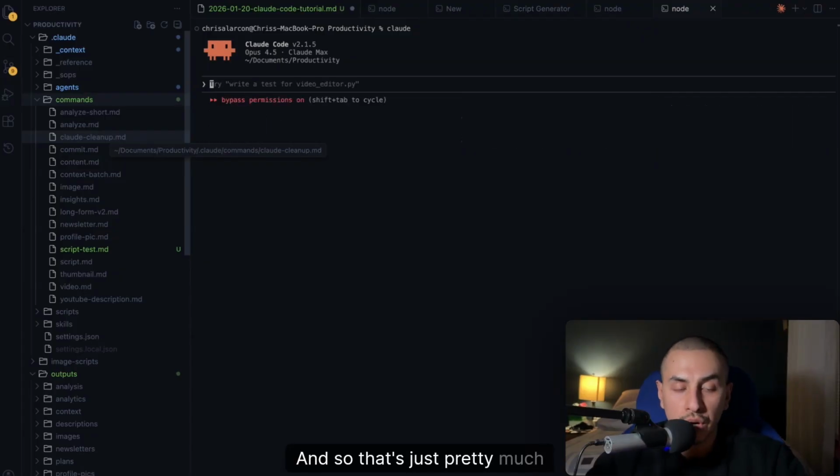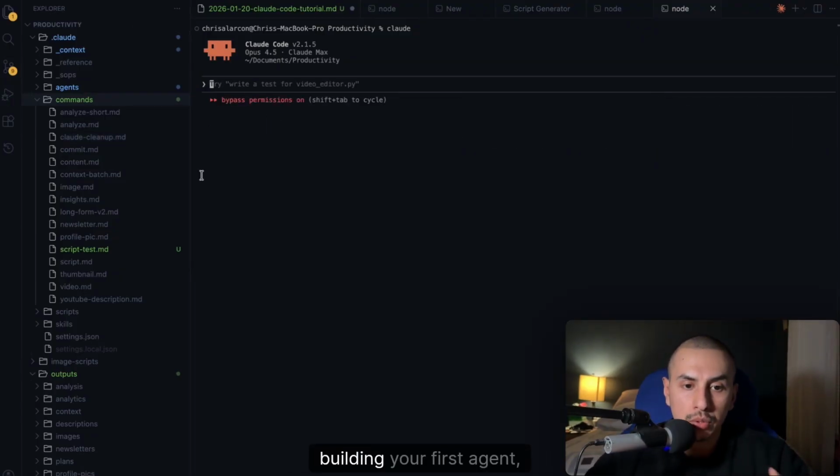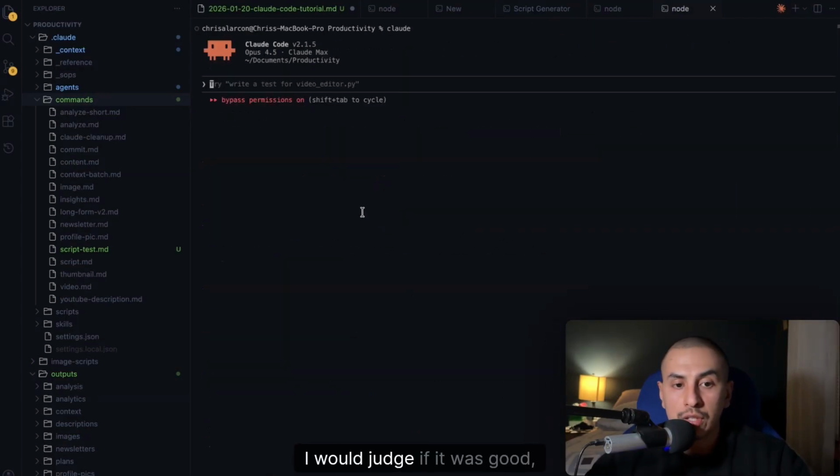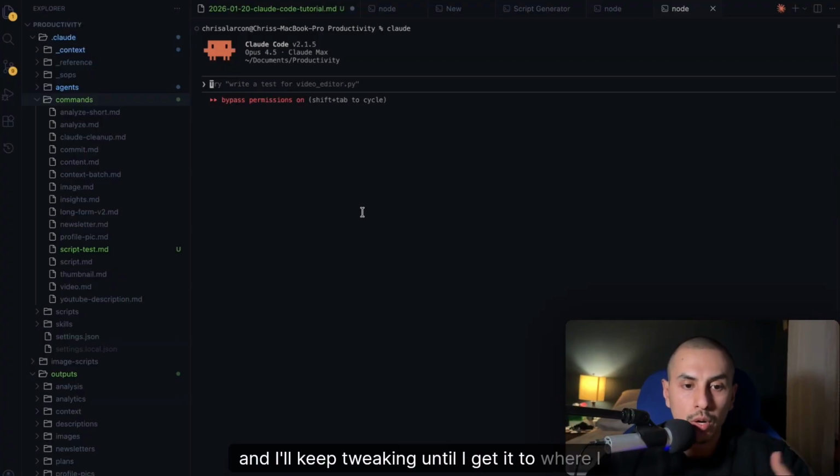That's pretty much the gist of building your first agent, building a slash command for it, running it, and then testing it. If I was running this for the first time, I'd look at that output, judge whether the script it generated was good, and keep tweaking until I get it where I want it to be.